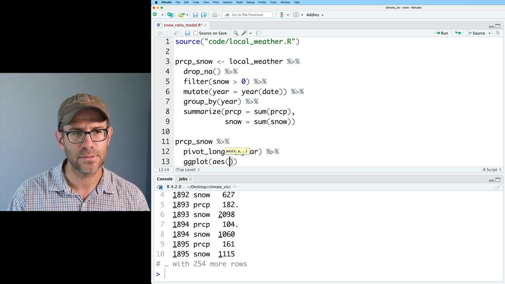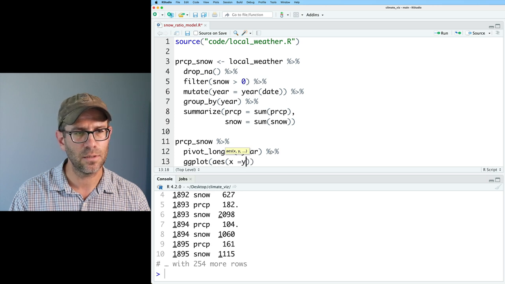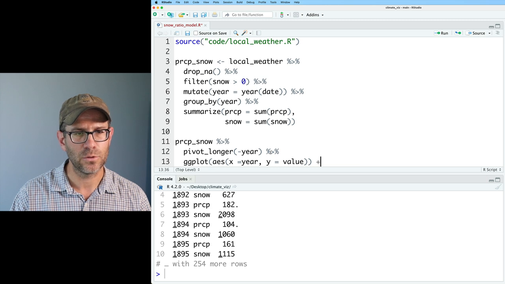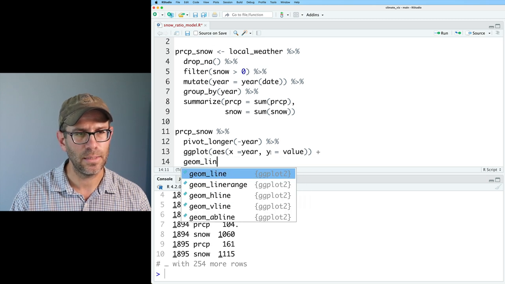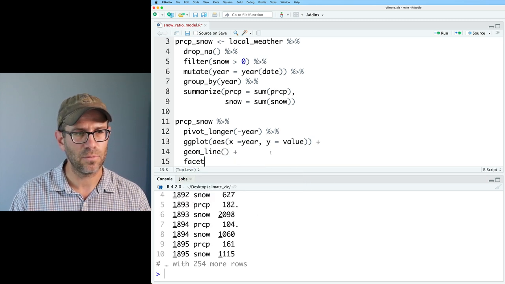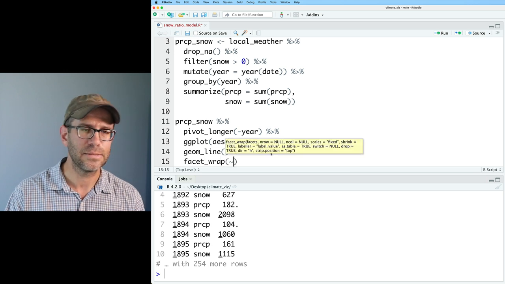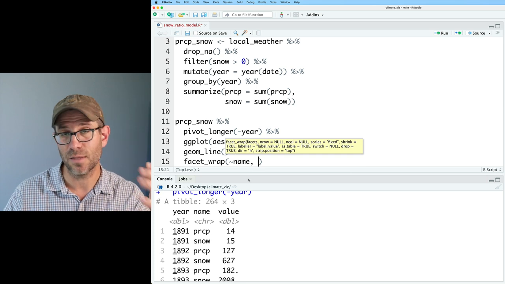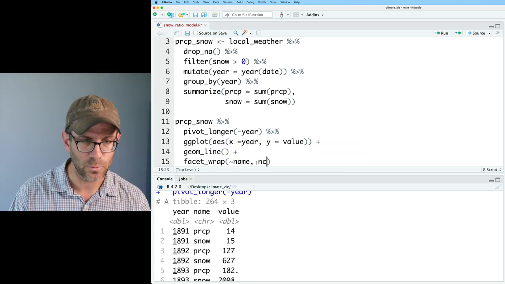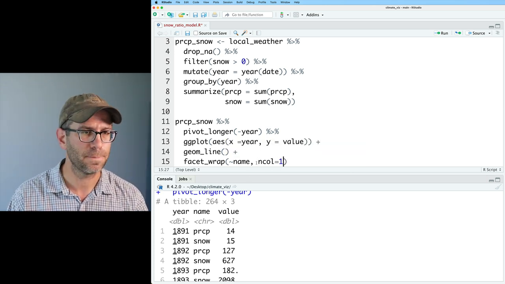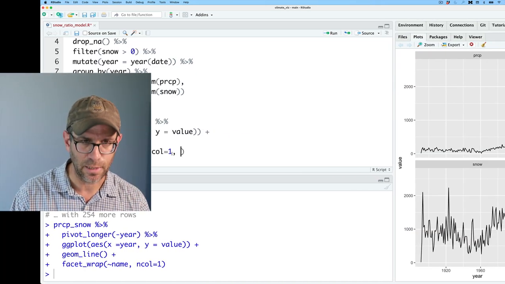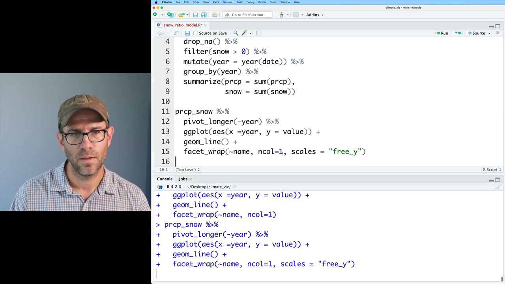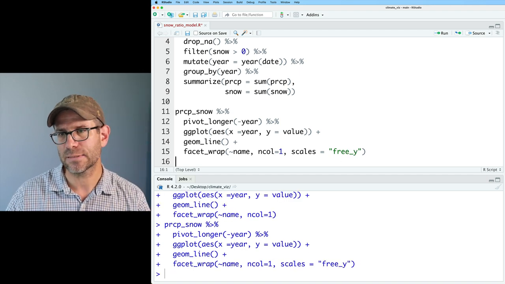ggplot aes x equals year, y equals value, and then we'll do geom_line and facet_wrap tilde name. That's the default name for the column that holds the column names, right? And then we'll do ncol equals 1. And of course, we need to do scales equals free_y to free up that top y axis.